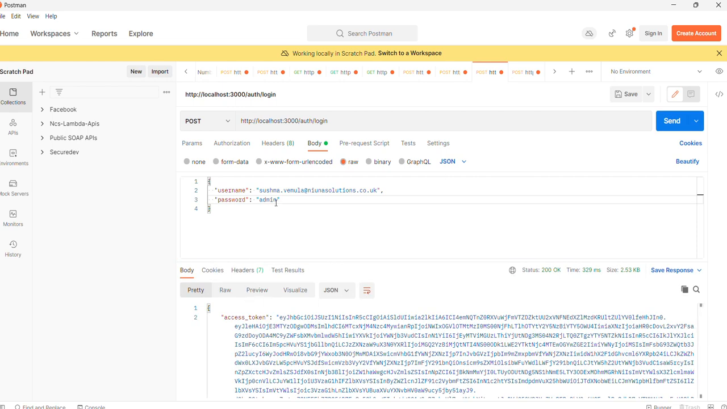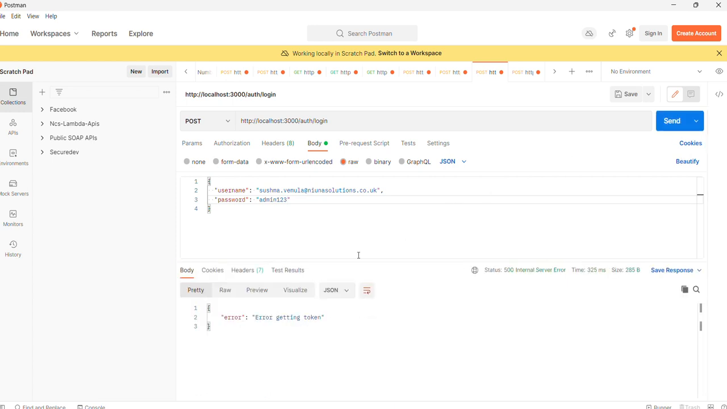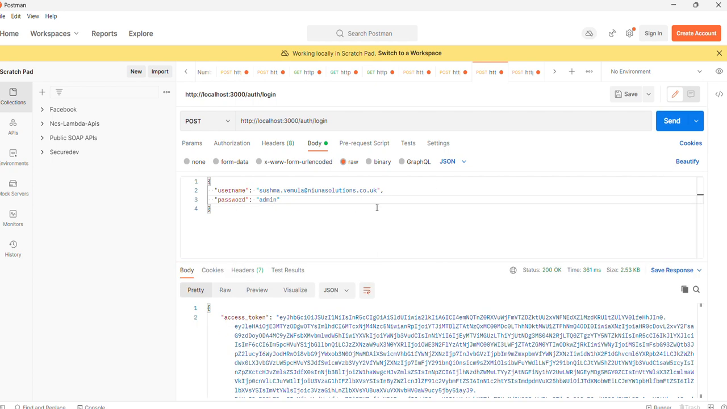If we give any of the credentials wrong, something like this, we can see the error in generating the token. Only on giving the correct credentials, we can see the access token generated here.